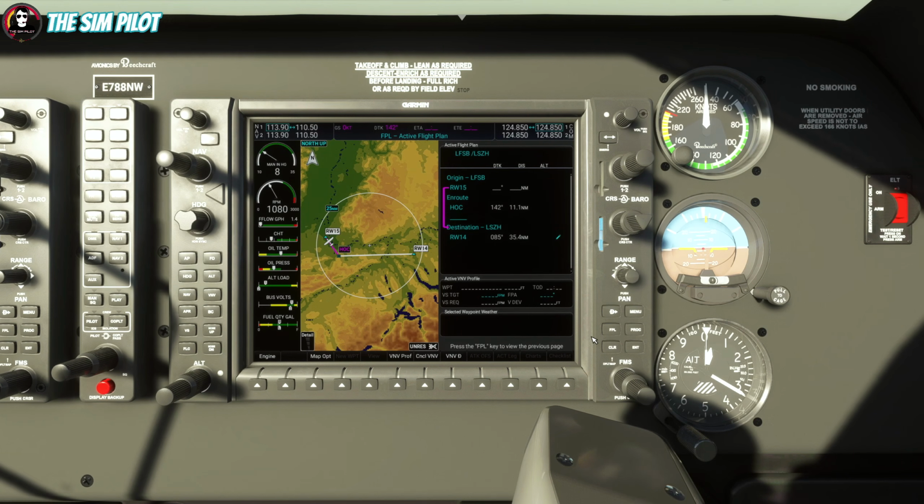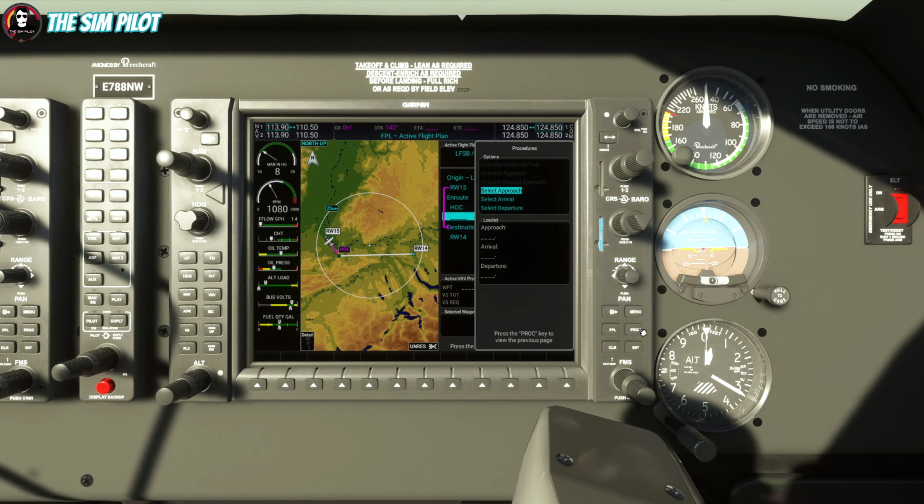We need to select our procedures. Go to the procedures menu. We'll select our departure first. Our departure, actually we don't have a departure, it's direct.